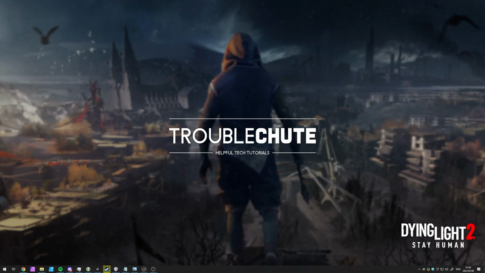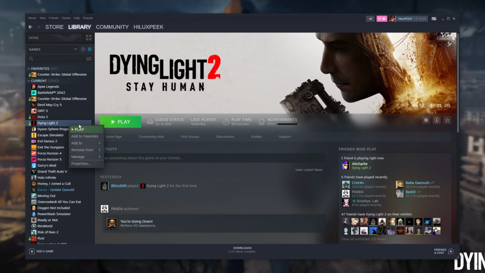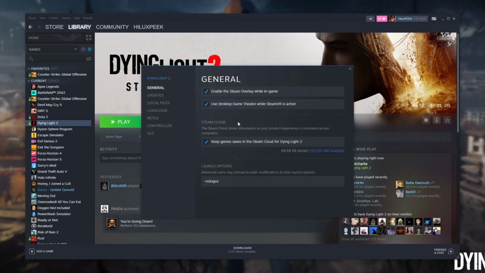If none of that seems to work, something else we can try and do is launch it with a special argument, nolightfx. Simply open up your launcher of choice, right-click the game, Properties, and on the General tab over here, under Launch Options, simply add, if there's one here already, a space, otherwise just /nolightfx. You'll find this in the description down below as well.